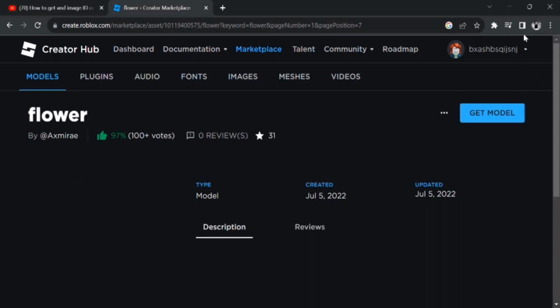So that's all guys, this is how easily you can search image ID in Roblox. So I hope this video is helpful for you.